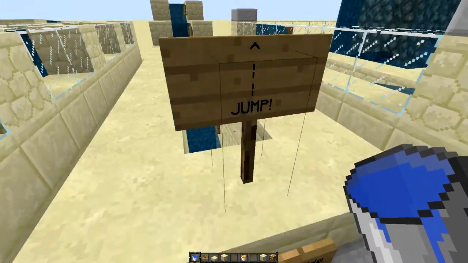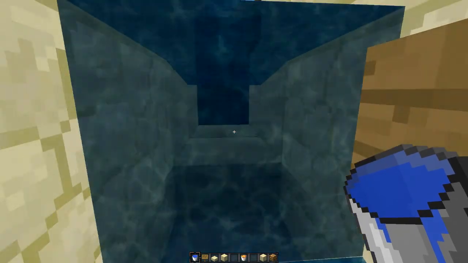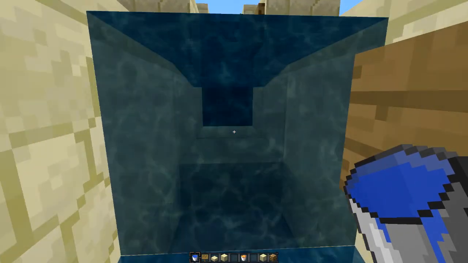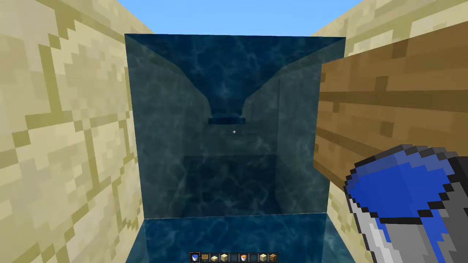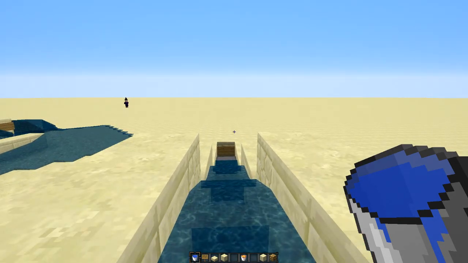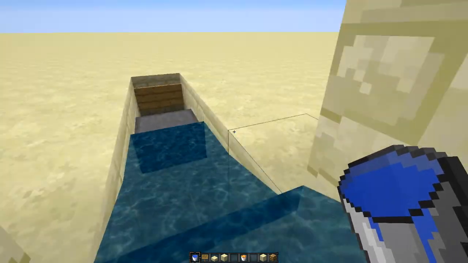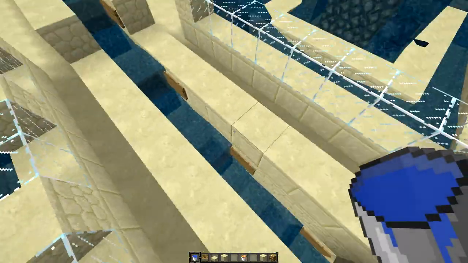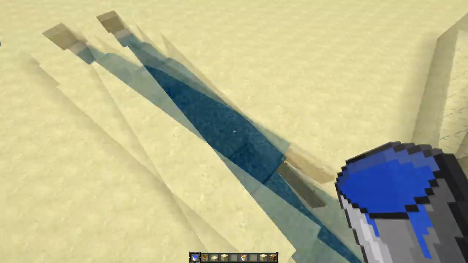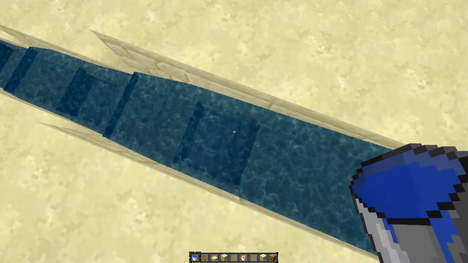So it says jump here, we jump in, this is my slide, and there are many ways to do this. You can do this if you're making some kind of fun amusement park on your server or world, or if you're planning to do something crazy for the kids. You make the slide, and basically what I've done here is make the slide go up, and then at the top it switches down.